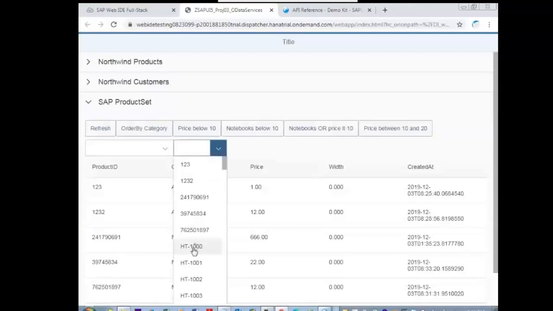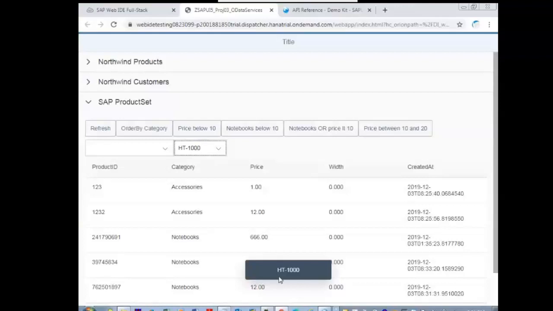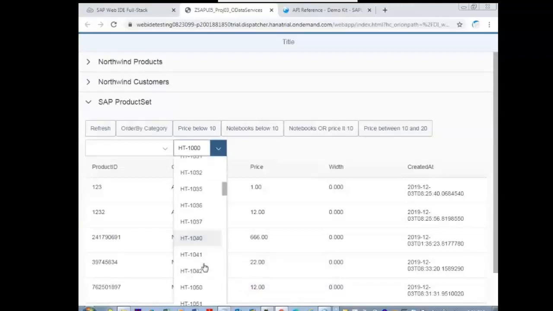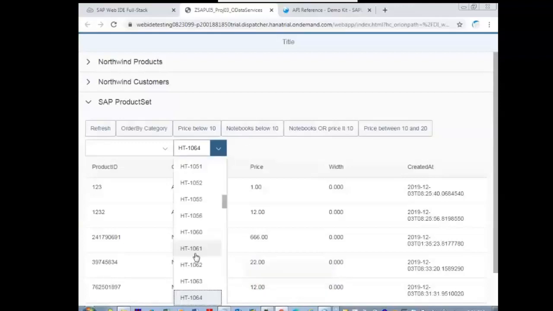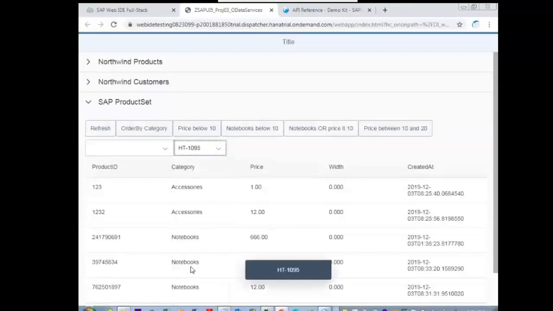HT1000, yeah, it is giving that. HT1000, HT1064. So it is reading the value inside the control. Clear? Any doubts still here? Our first requirement is completed.